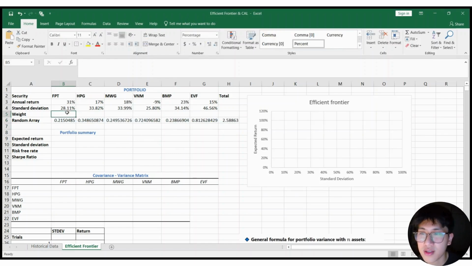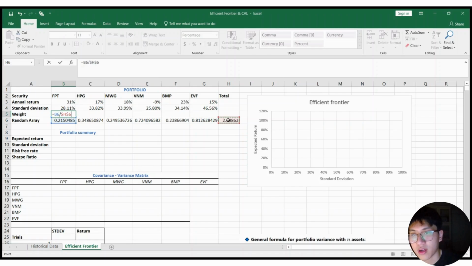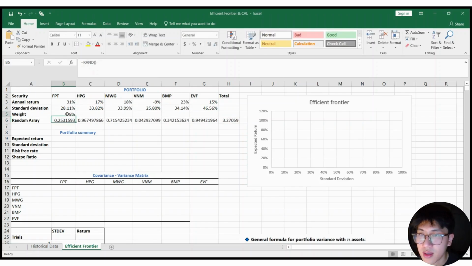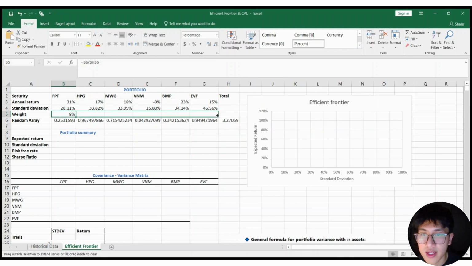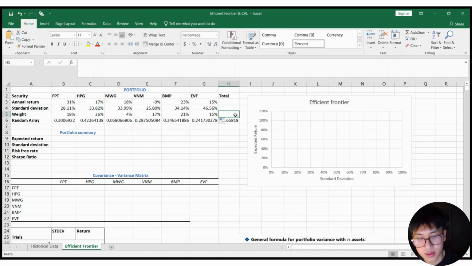So to assign our weight, I'm going to use this formula. I'm going to take this, divide by the total number, then lock it, and then you drag it to the right, and we have just made a random weight for our portfolio. And as you can see, these sum up to 1. Let's sum it up right now.